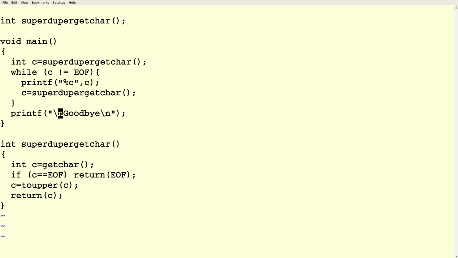And so there's a main program to test our getchar functions. So we'll get a character, and if it's not end of file, we'll print it out with a %c, so it should just look like a character, and we'll keep looping on this until we get end of file, and then we'll say goodbye.